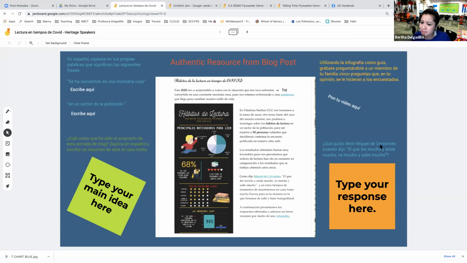What did Miguel de Cervantes mean when he said, he who reads a lot, walks a lot, sees a lot, and knows a lot? What does that mean? So, a lot, definitely more for my heritage speakers. And so I will gladly share both versions of this with you. But again, we were talking about how to assign it. I'm going to show you how to do it both ways.